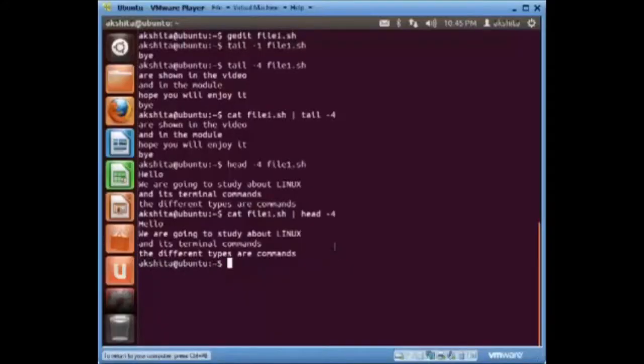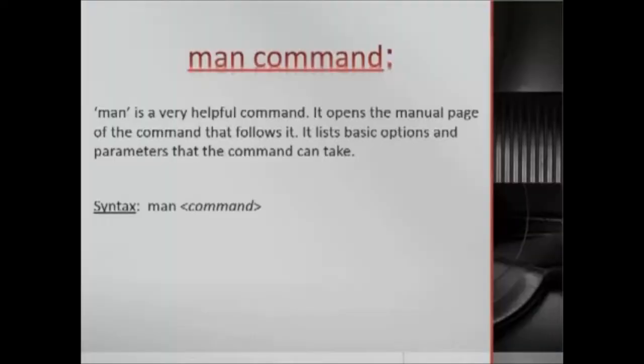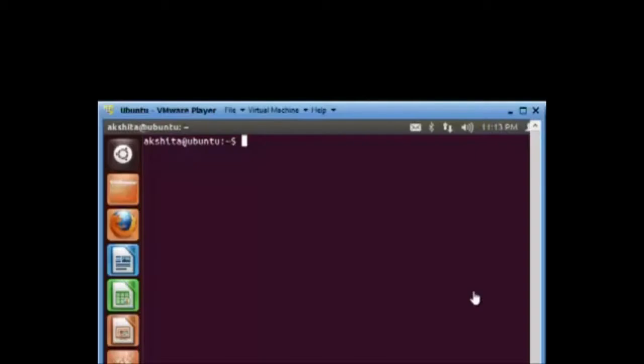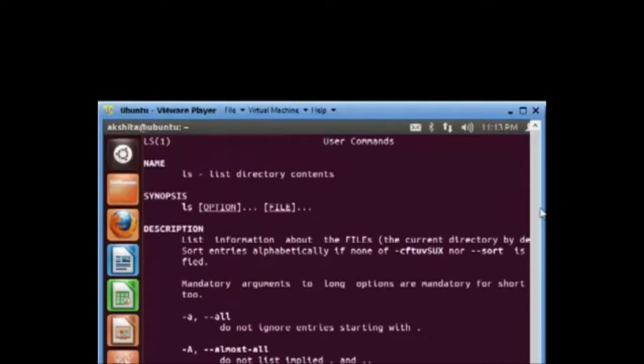Clear command is used to clear the entire screen. Here we are displaying the manual page of ls command using the man command. Man pages generally contain all the parameters and options associated with a particular command.